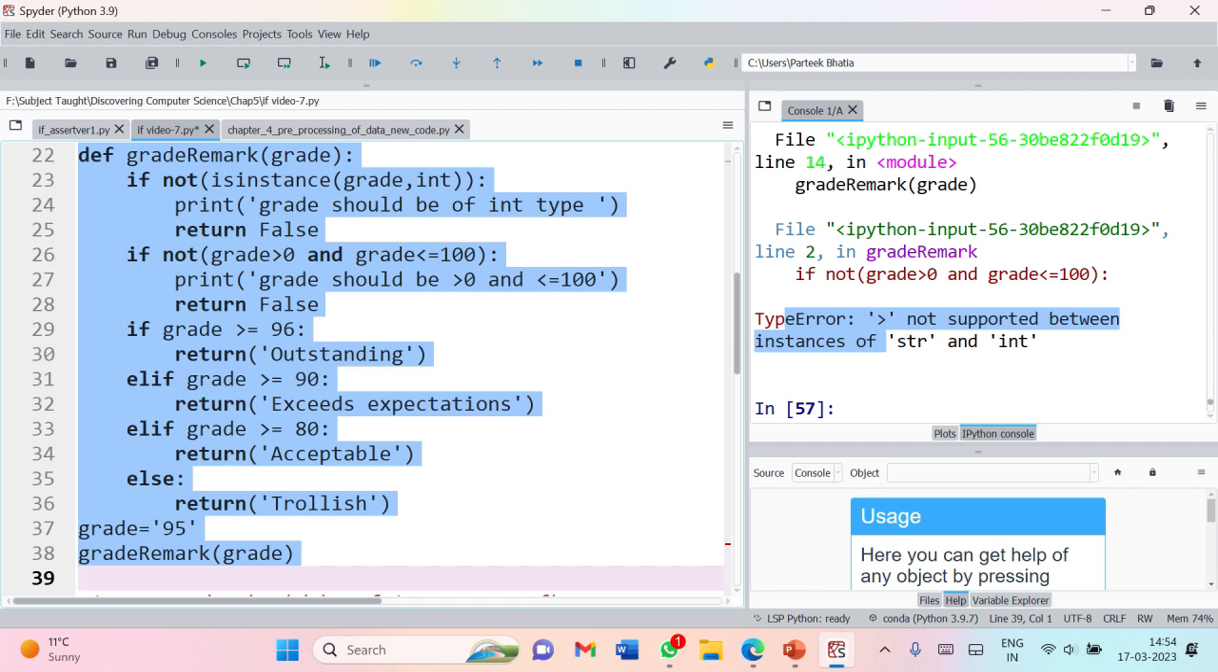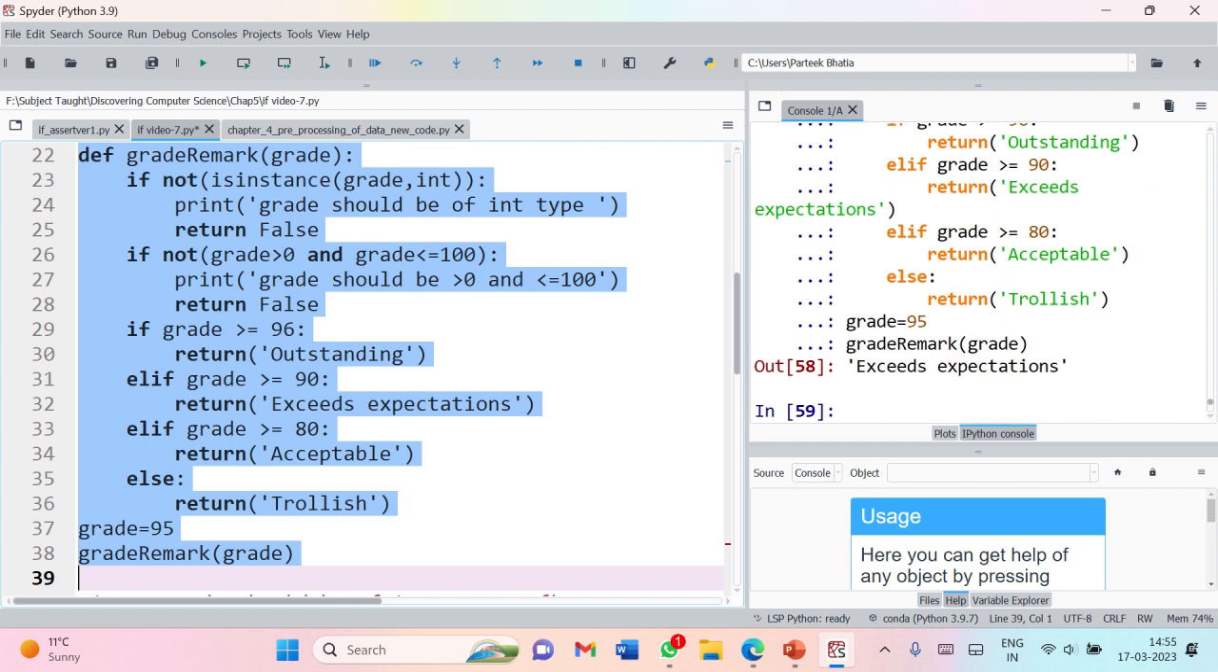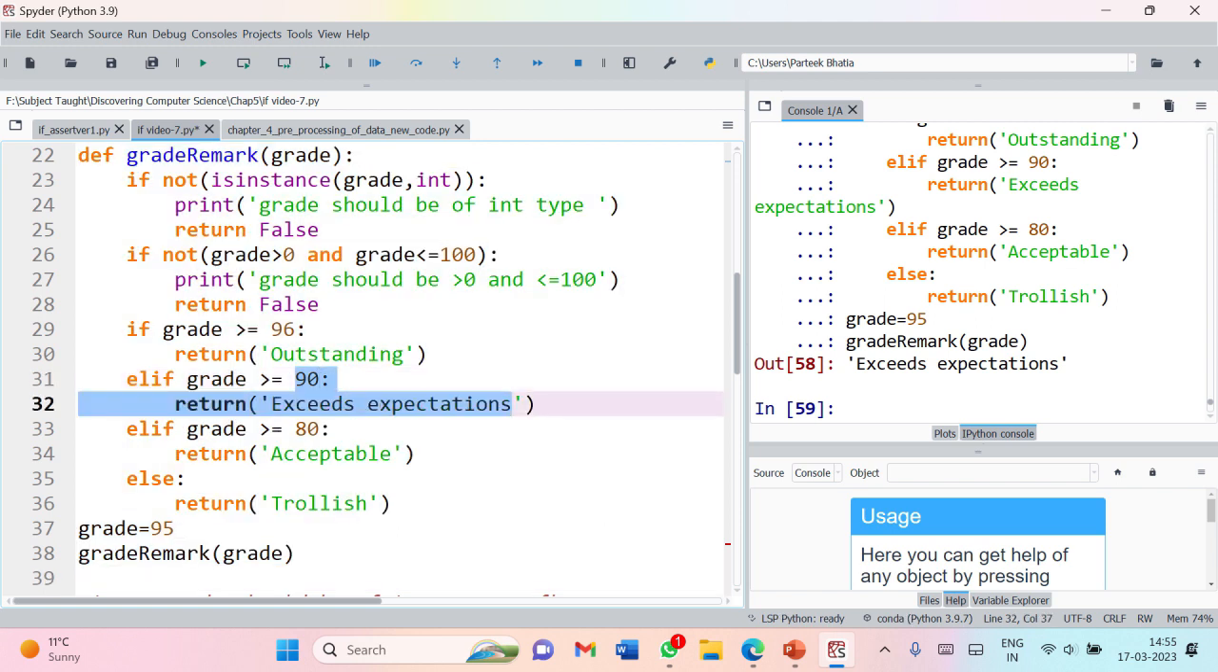Here my input is 95 as a string. So let's see what is the output in this case. You can see that it is working perfectly fine, and the message is "grade should be of int type" and it is returning false. Let's check this for 95 as an integer. So it's working perfectly fine and it is returning "exceed expectations" because it will fall under this condition.